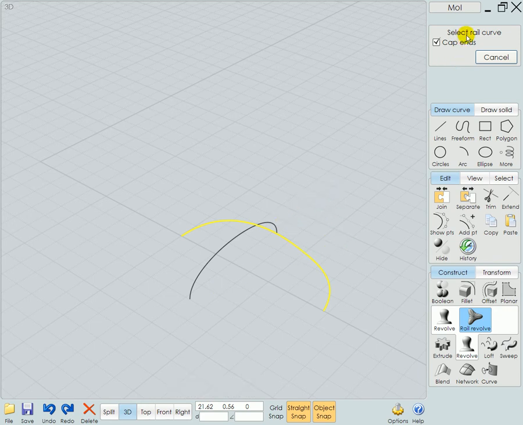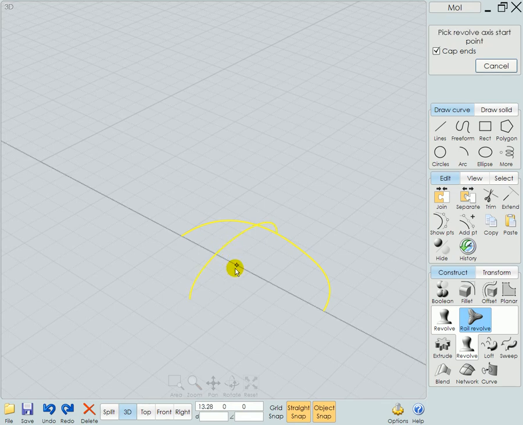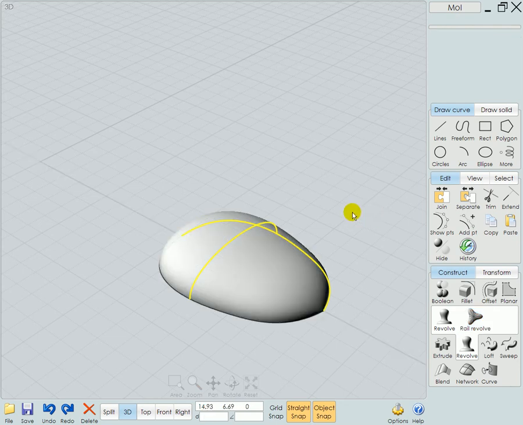You should look up here in any command. The current stage of the command will be shown up here, and that's how you can know what Moai is expecting for you to do next. So I'll select the rail curve, and now it says pick revolve axis start point. Now it's similar to revolve. I pick an axis to be the pivot point, and here you can see the shape has been created.